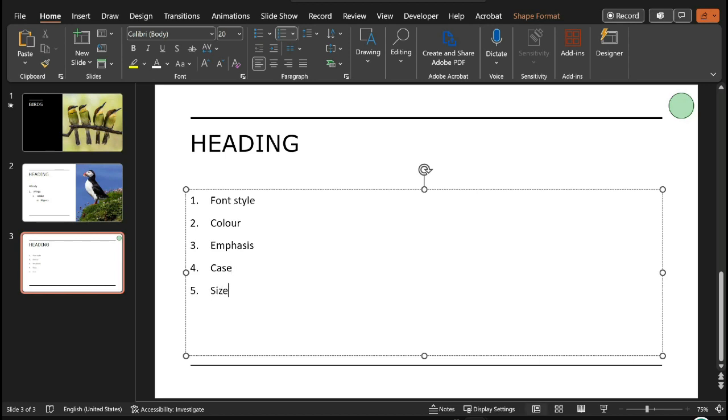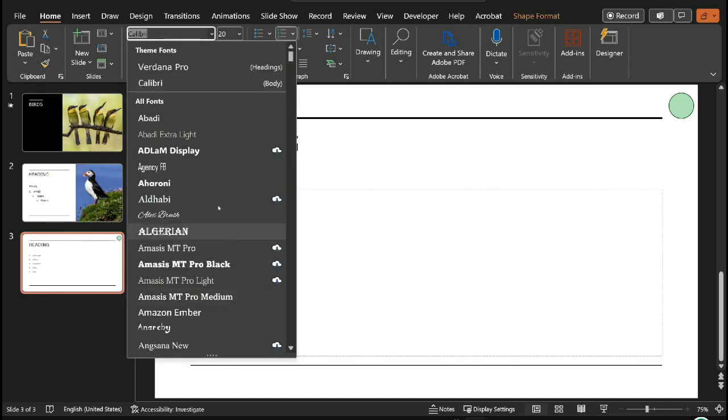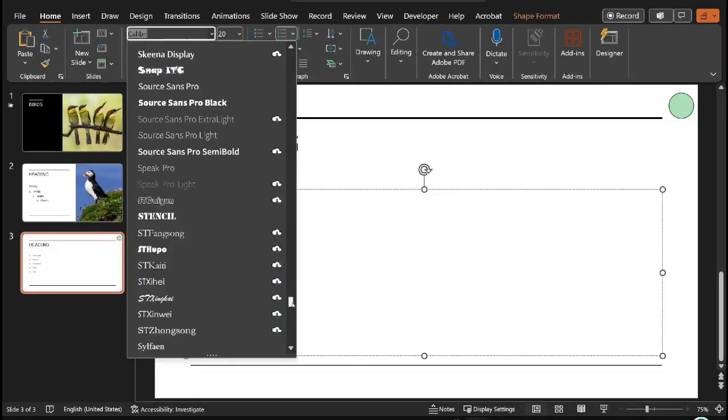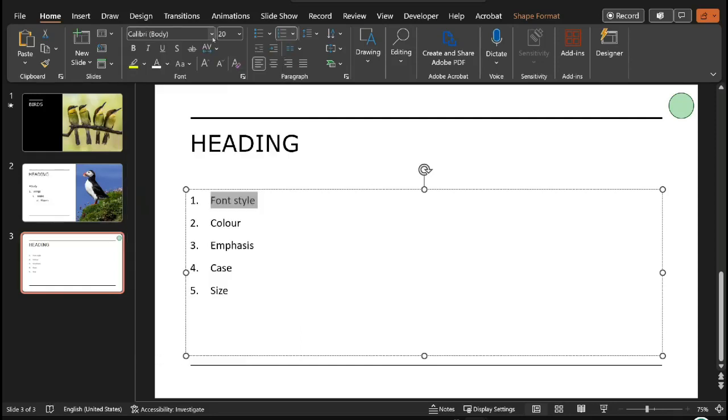Sorry, and size. So one thing that we can do is change the font styles up here. There are a huge variety. There's more that can be downloaded. Just make sure that if you do download any fonts that they are free and you don't need to license them, or if you do want to license them, you pay for them.